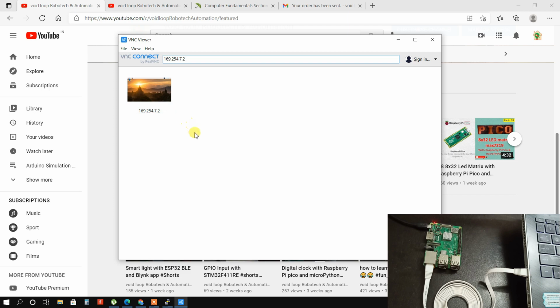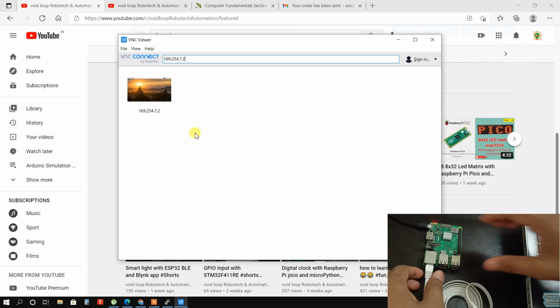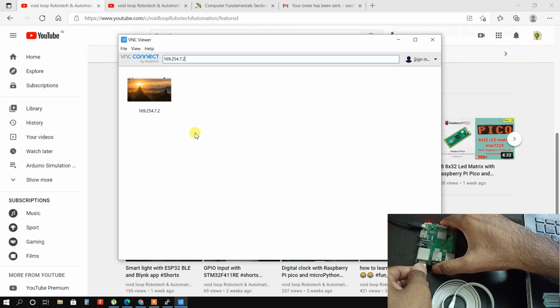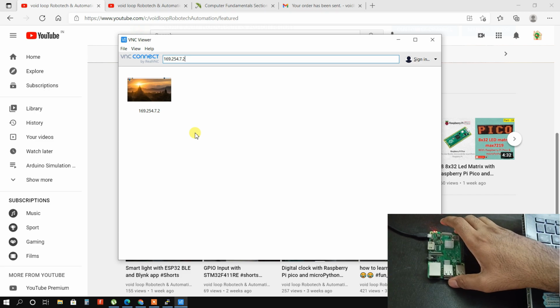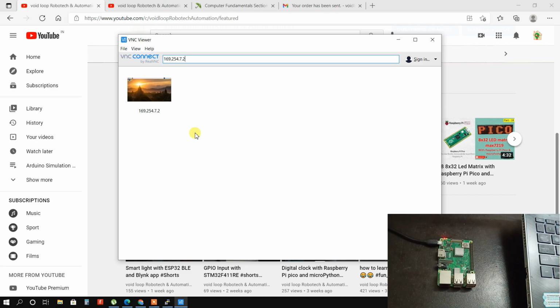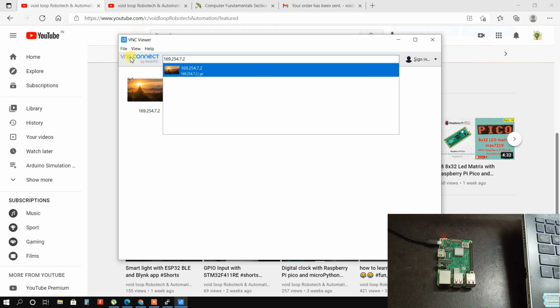Okay, and now I will remove this LAN. We totally do not need this LAN. Okay, there is no connection between board and computer. Now I will paste here that IP address. Oh, this is not that IP address. I think it was not copied.